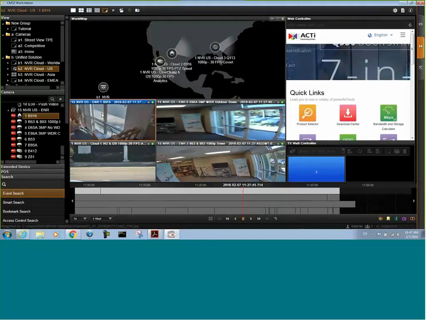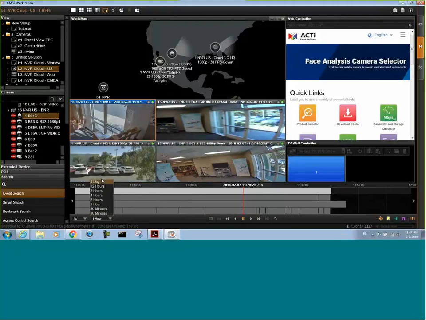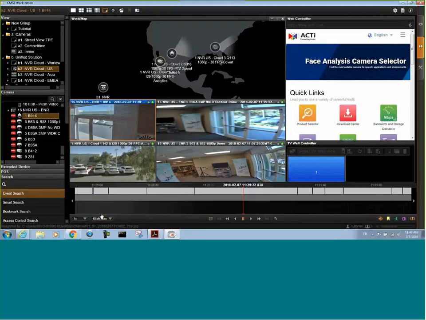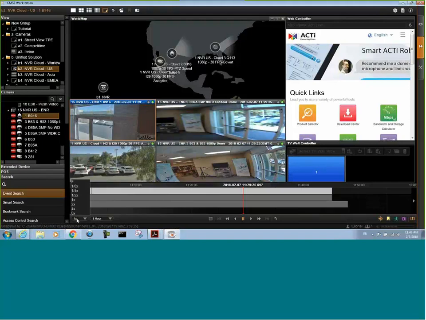Okay, so you can click and drag, search for events. You can change the time range that you're seeing in the playback. There is all the way down to 10 minutes, all the way up to 1 day. Okay, so we'll go ahead and put ours at 1 hour. So you can fast forward it, you can slow it down.